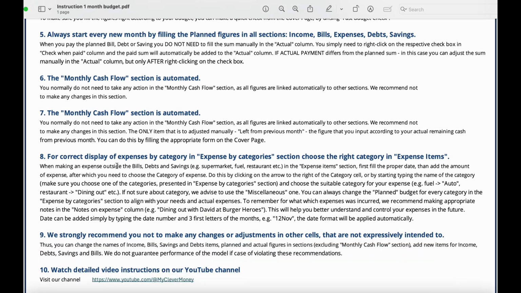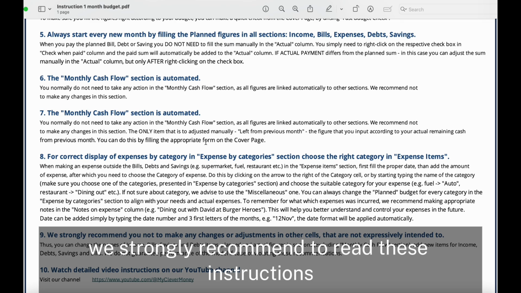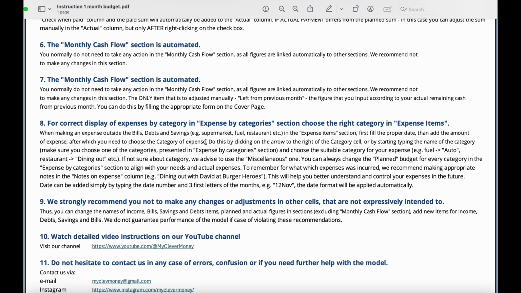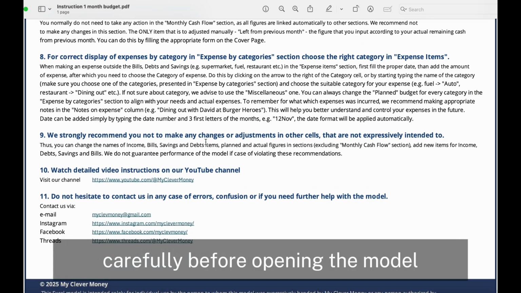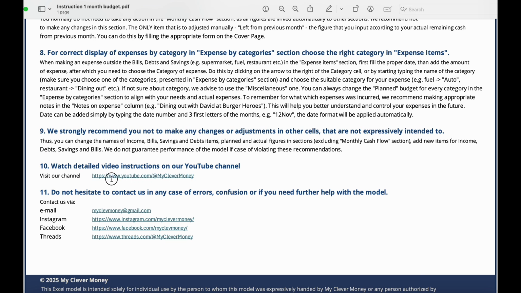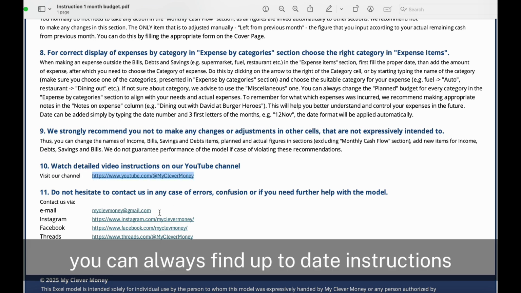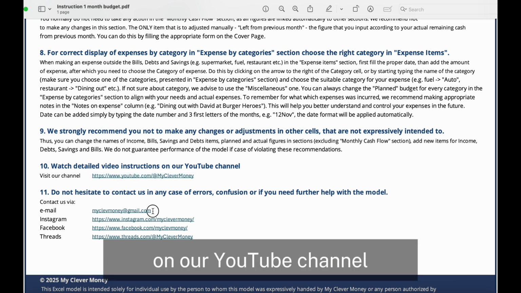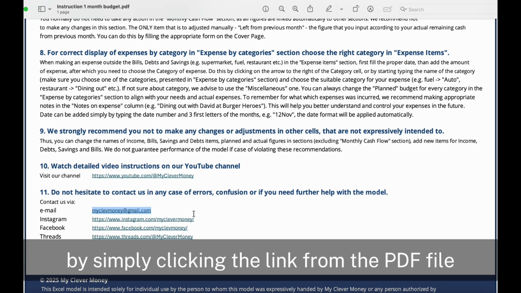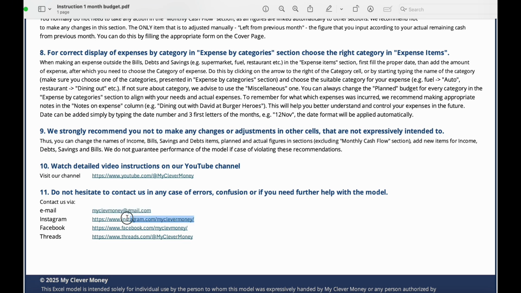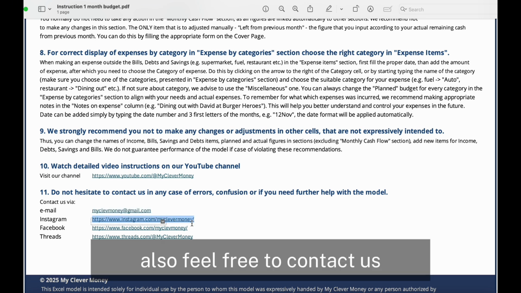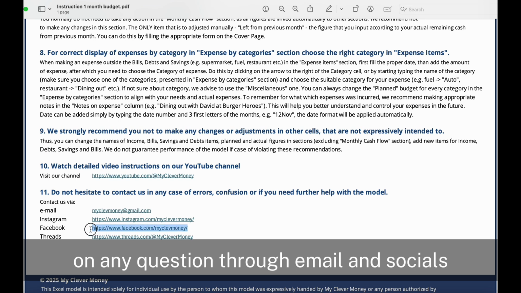We strongly recommend to read these instructions carefully before opening the model and beginning your work. You can always find up-to-date instructions on our YouTube channel by simply clicking the link from the PDF file. Also, feel free to contact us on any question through email and socials.